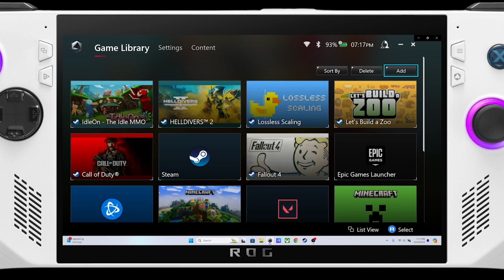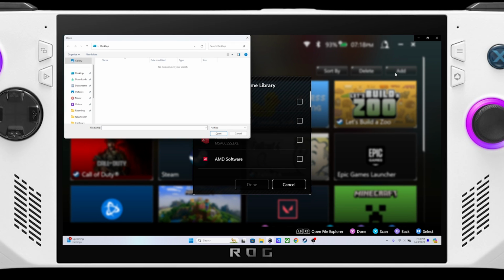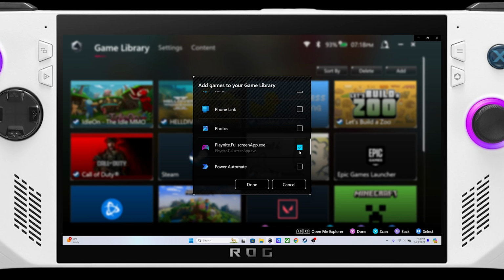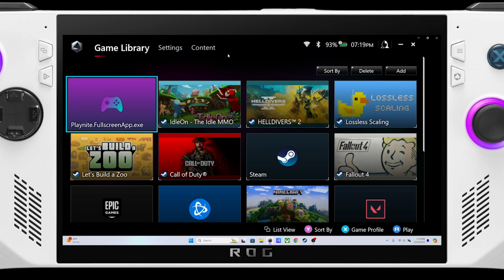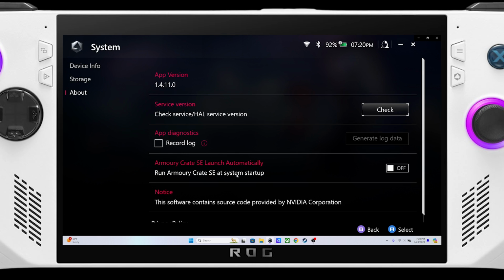In order to get Playnite to automatically launch, there is a little fiddling around you need to do in both Armory Crate and Playnite. First, open Armory Crate and click the Add button at the main menu and press either LB or RB to open a custom file. Then navigate to where you installed Playnite and select Playnite.fullscreen app, then click Done. Now, in Armory Crate, go to Content, then System, and scroll down and uncheck Run Armory Crate SA at Startup.